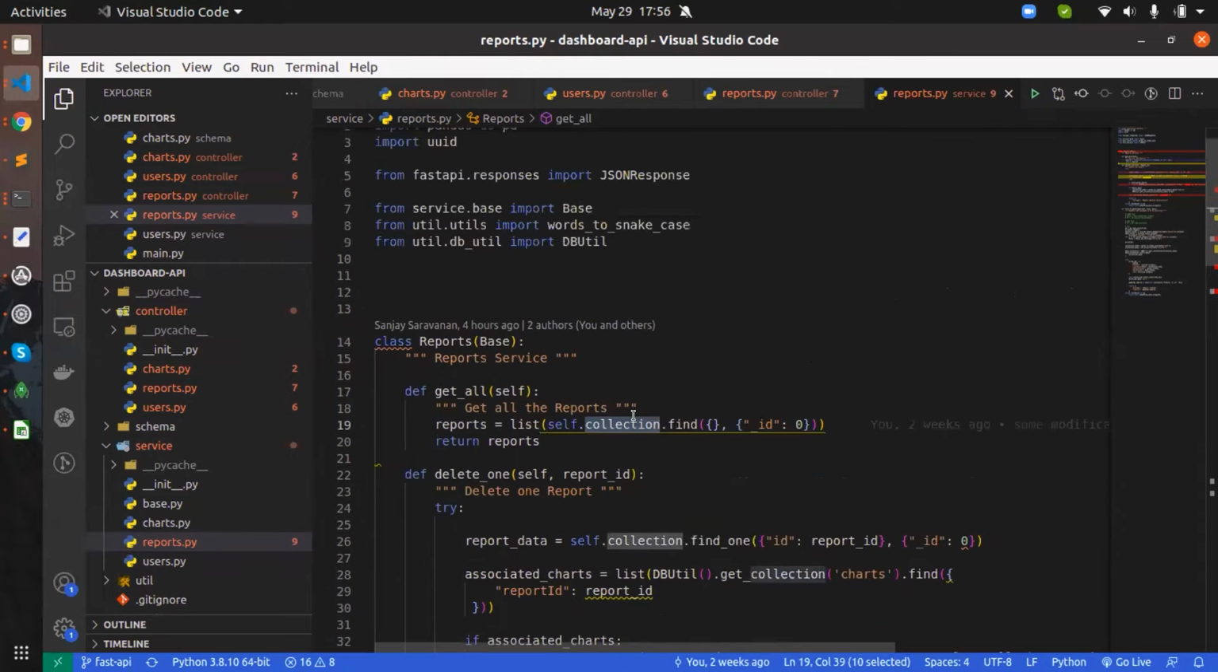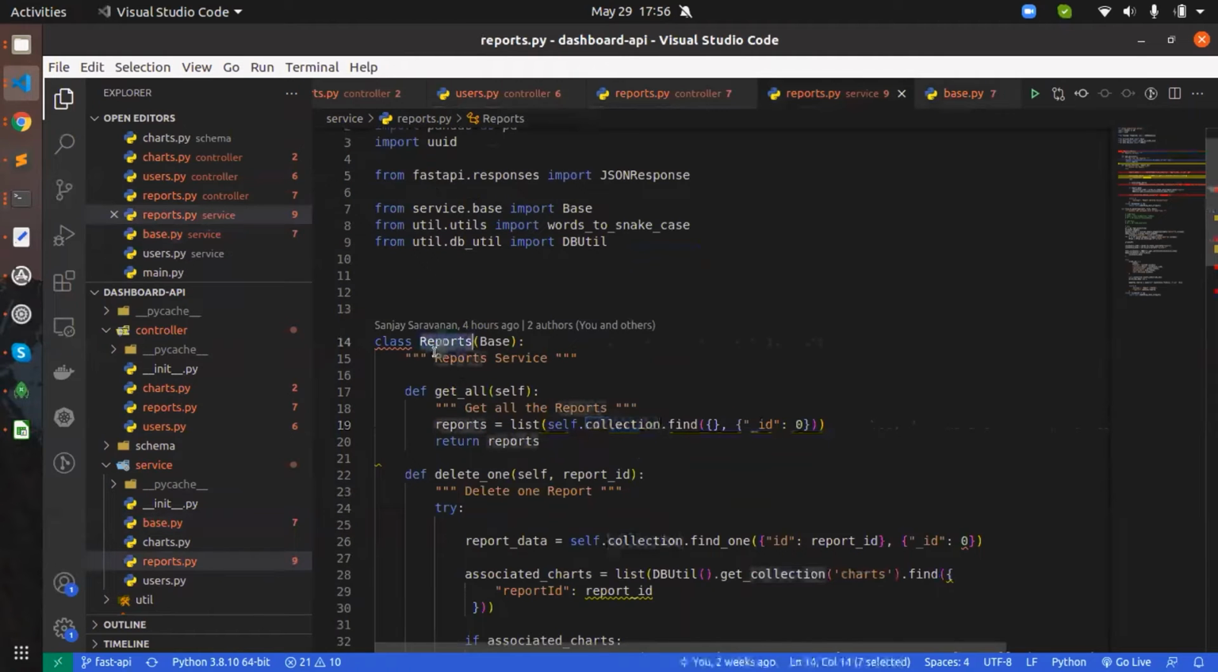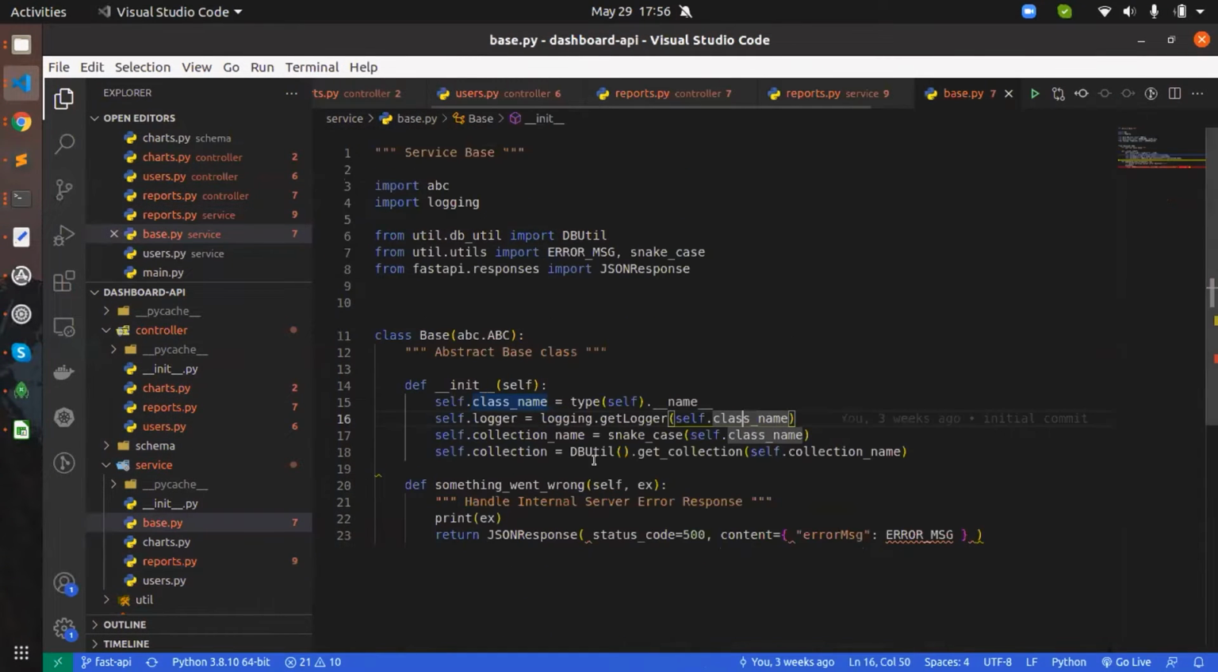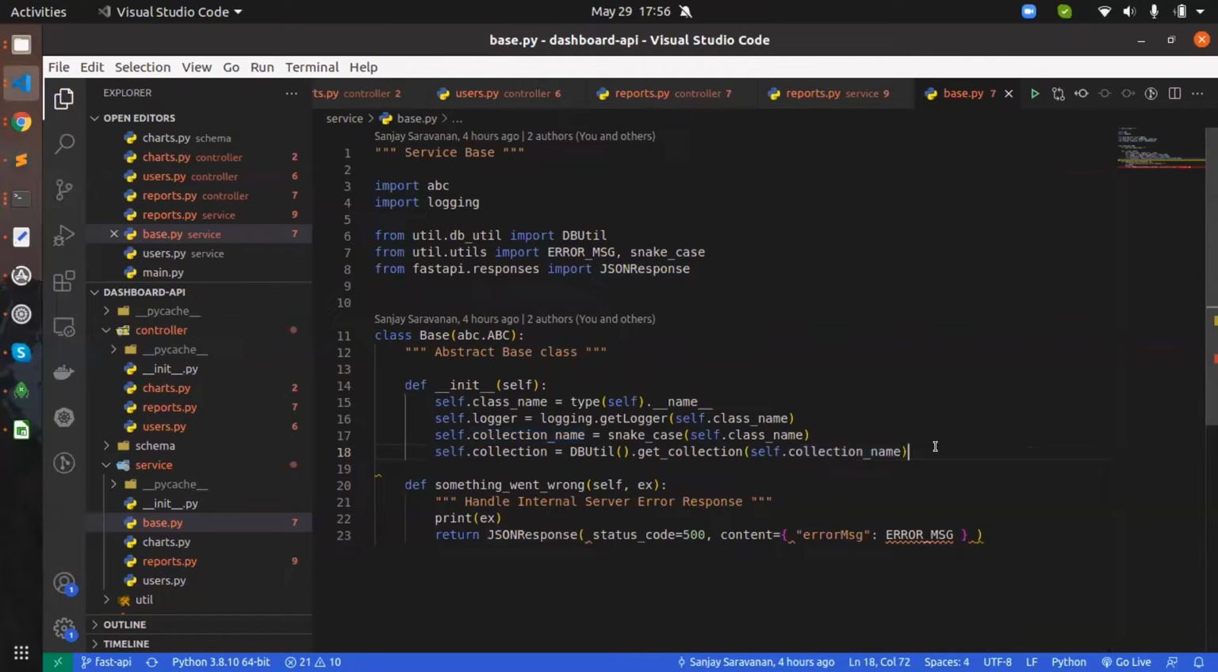How self.collection works is with the help of a base. We have written something called service base, which takes care of all these things. You see, self.collection points to dbutil.get_collection of self.name, where we convert the name using something called snake case. Basically, we get the class name of reports and convert it into a case that can be fed as a collection name into MongoDB. So we do that, feed it in, and that's how it works.